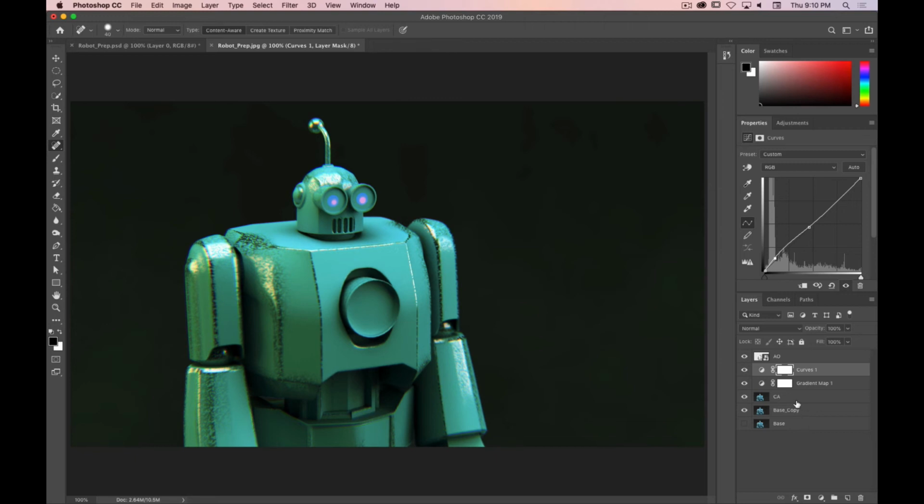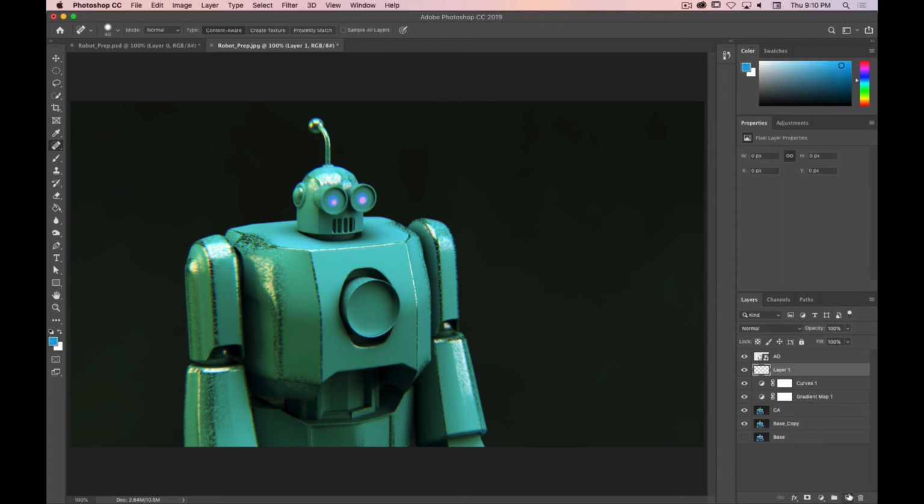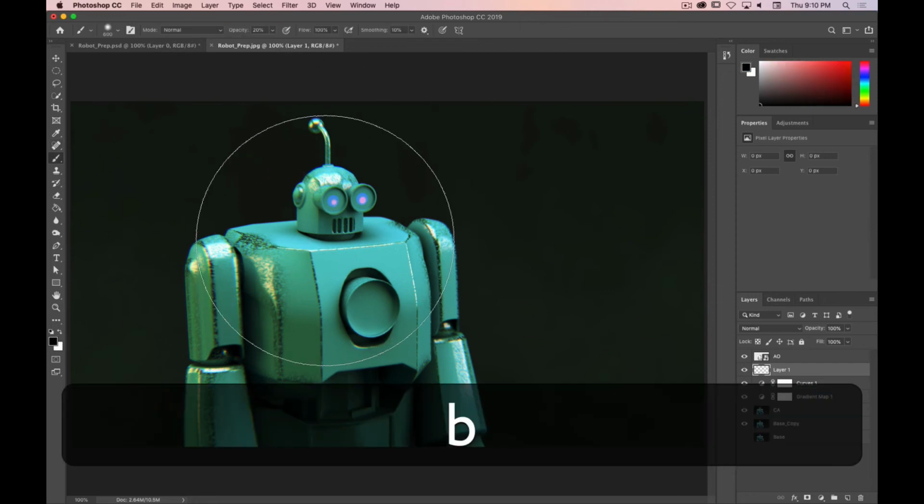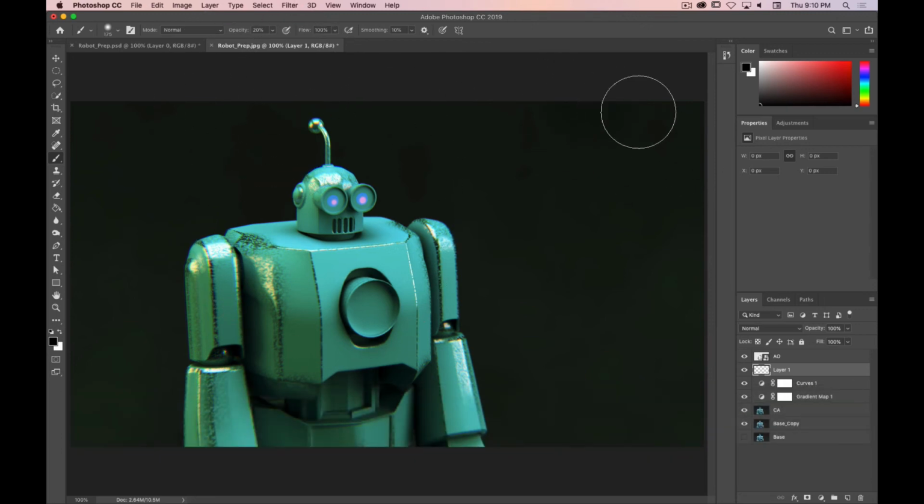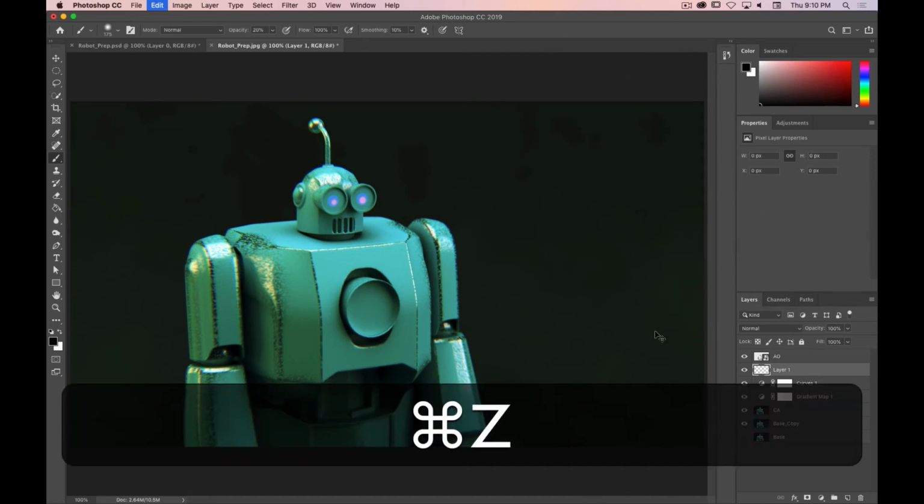The last big thing that I want to do is add a vignette to this. And so there's a few different ways that you can do it. You can just take a very lightly opaque brush. If we just do a black B for brush, and we set that opacity really low, you can just kind of darken the corners. I don't really like that way.